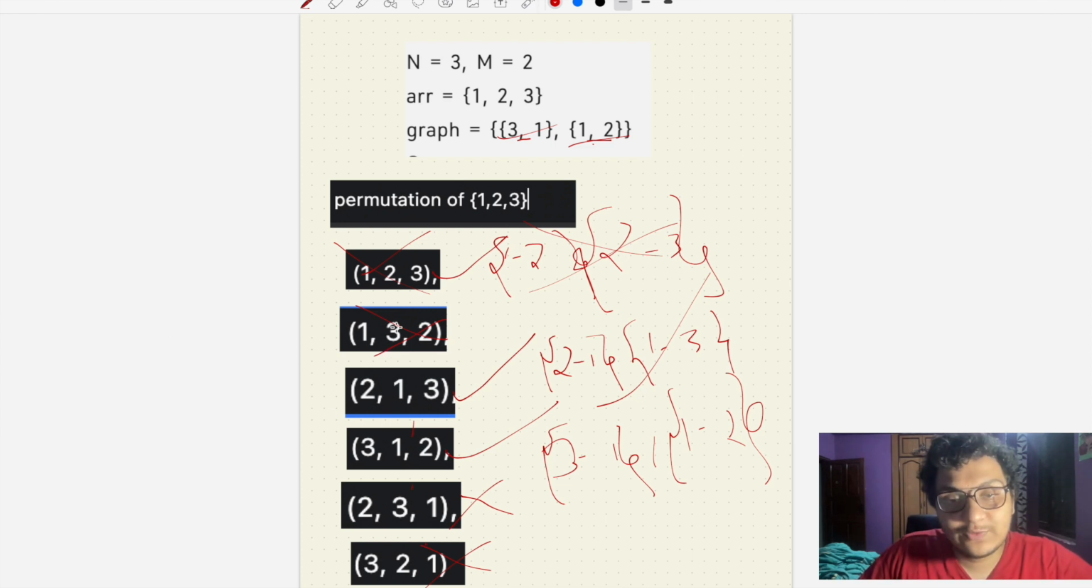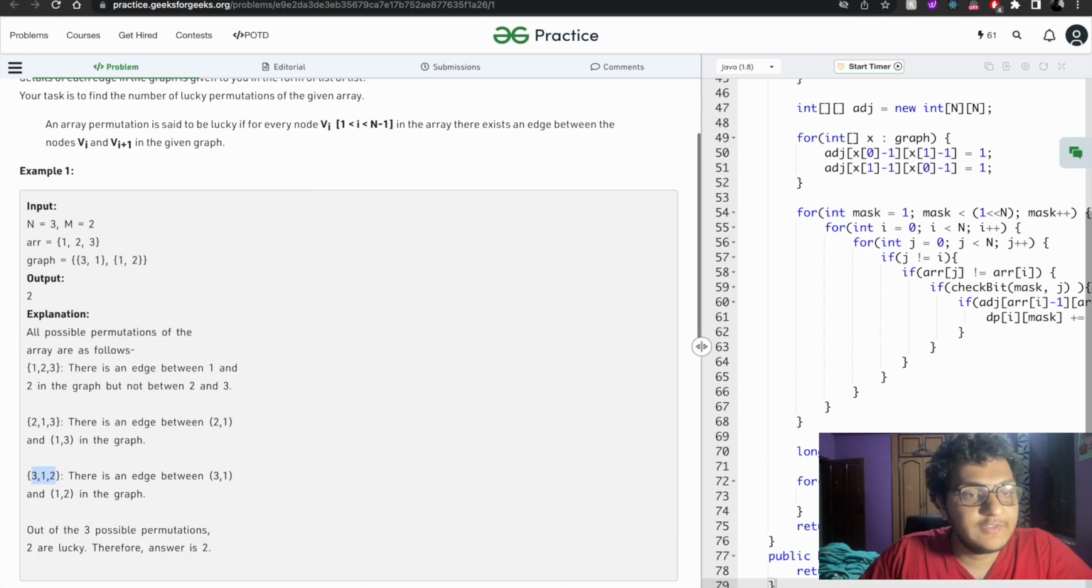The answer for this will be, how many permutations are lucky here? We had 3 here, and the first one went because it was not lucky, because 2 is not connected to 3, but the rest 2 are connected. The output for this will be 2. We are getting 2 here.